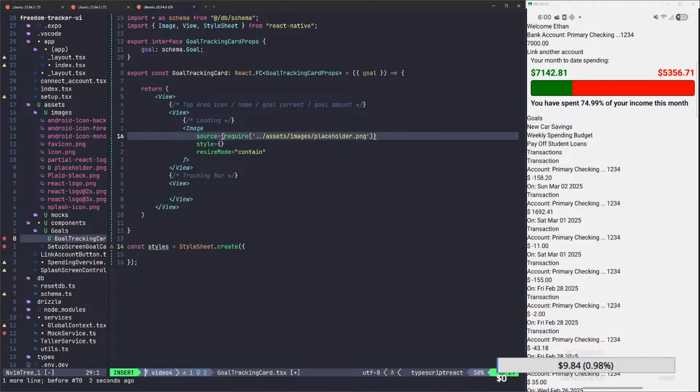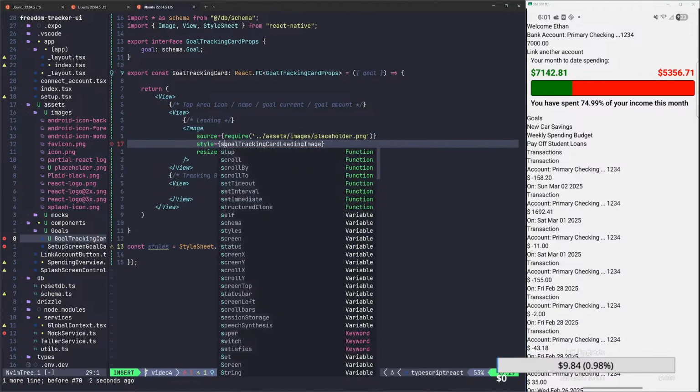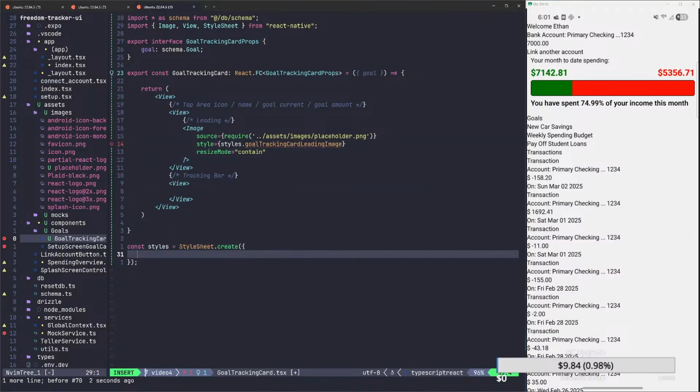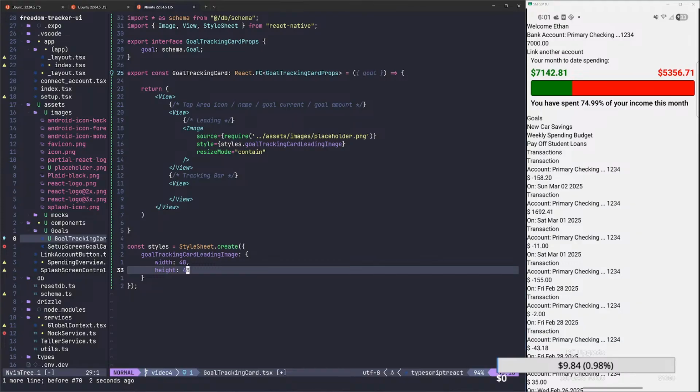and this is going to have to be dependent on what type it is, but for now we're just going to go ahead and say goalTrackingCardLeadingImage, I guess. And this needs to be styles dot. There we go. And then we can go ahead and have our goalTrackingCardLeadingImage. Okay, and width will be 48, height will be 48, and then maybe we see how we dealt with this.